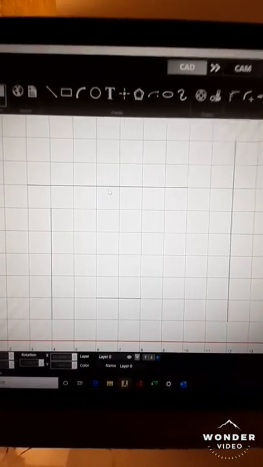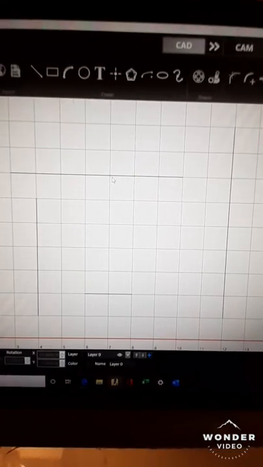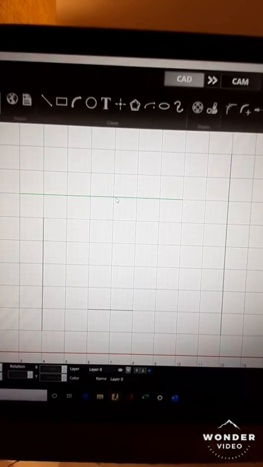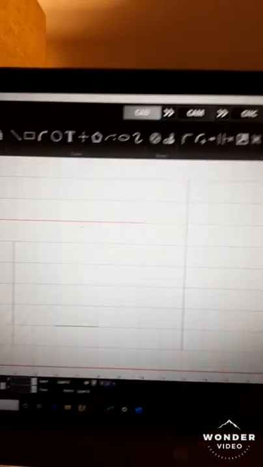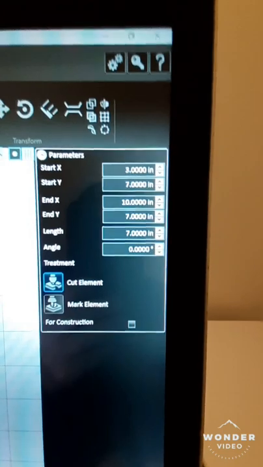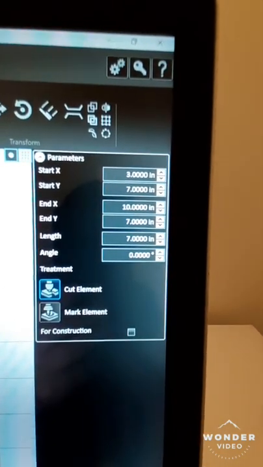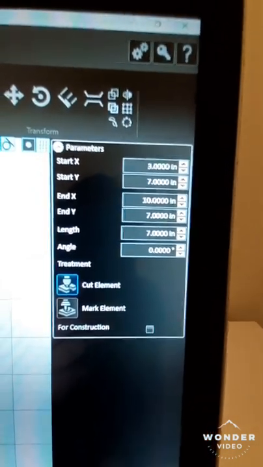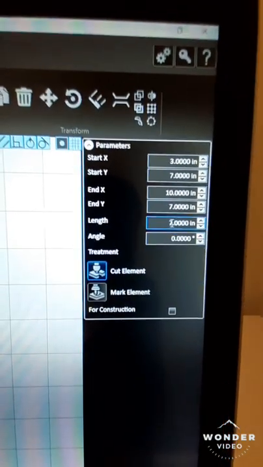First order of business. Let's take a look at this line here. We'll highlight it. When we go over it highlights in green. When we actually click on it, it shows up in red. Okay? If we move over to the right of our screen, we notice we have a parameters box. It shows us where the line starts in both the X and Y coordinates, where it will end in the X and Y coordinates, and the length. We see that we have a length of 7 inches.